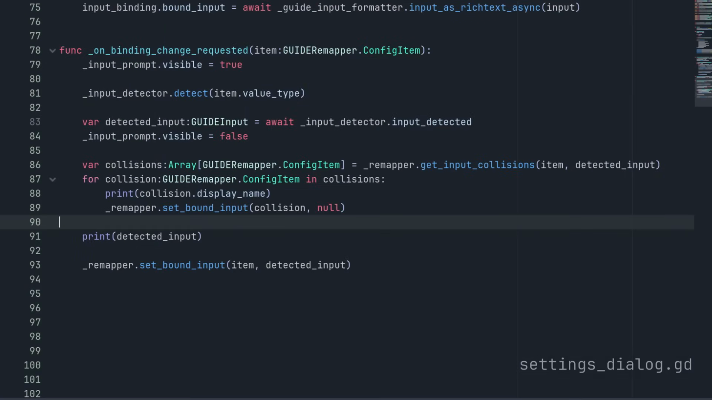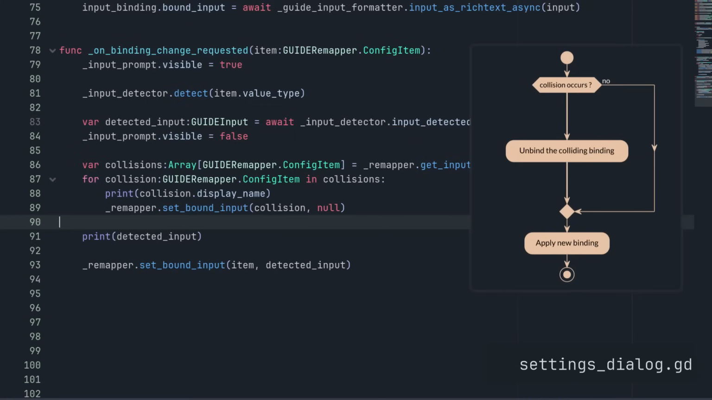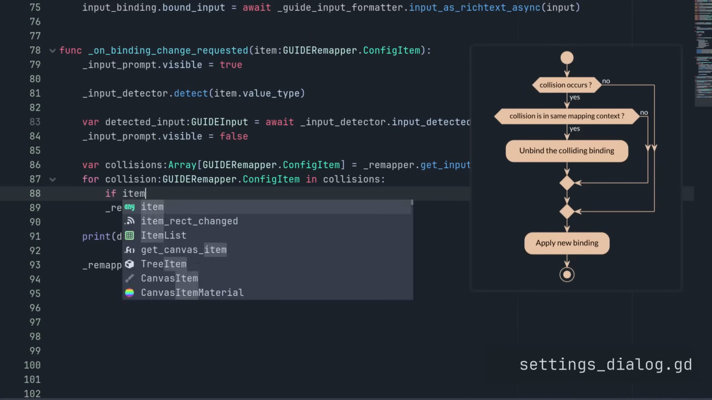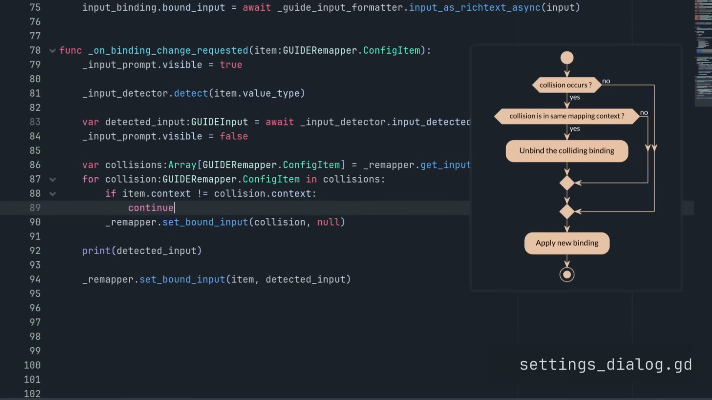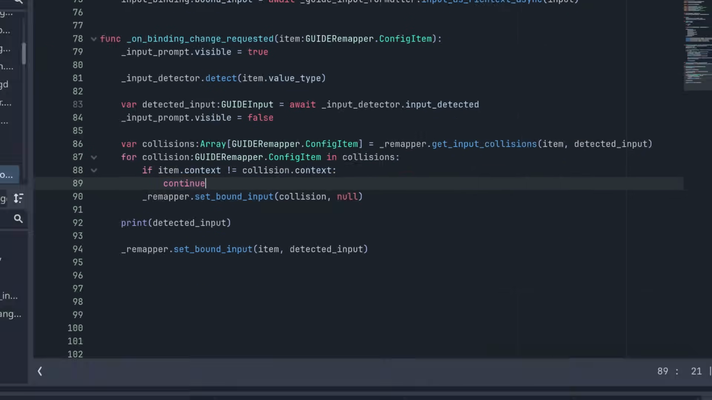So we would need to change our collision handling rules a bit. If a collision occurs and it is in the same mapping context, then unbind the colliding binding. And after this, apply the new binding. So how do we handle this? Well, the collisions that our remapper gives us are just a list of config items. So we could write if item context does not equal collision context, and then we just continue. So if the mapping context of the item that we want to change is different from the one that collides, we can just ignore the collision. Okay, let's try that again.